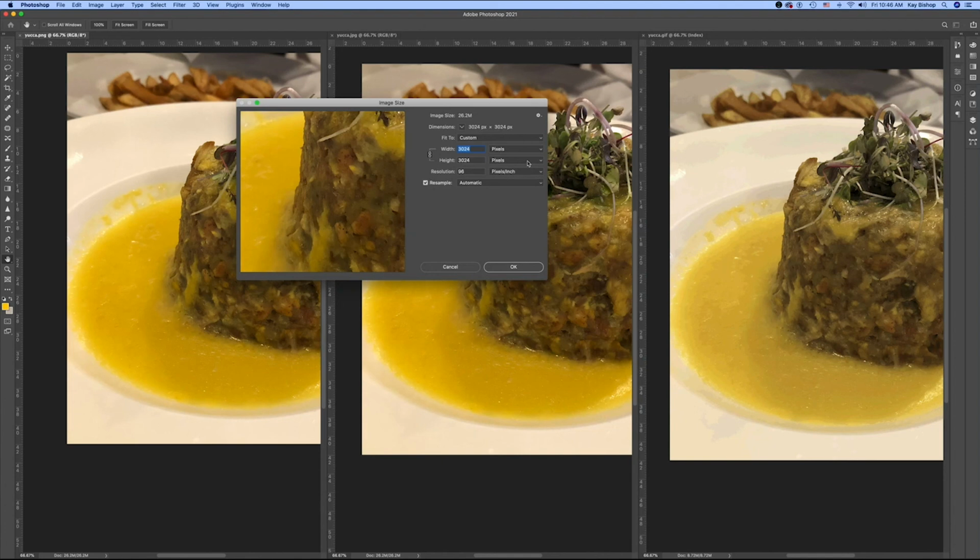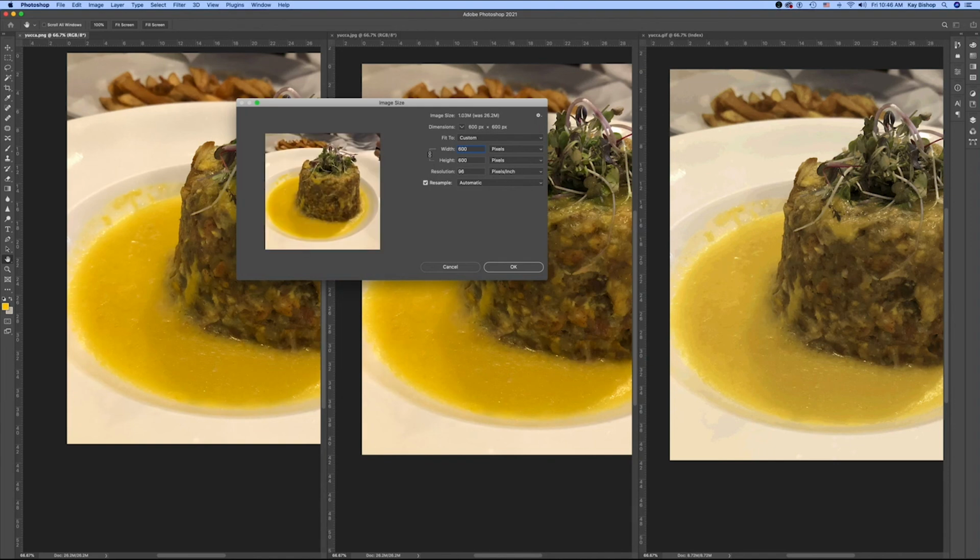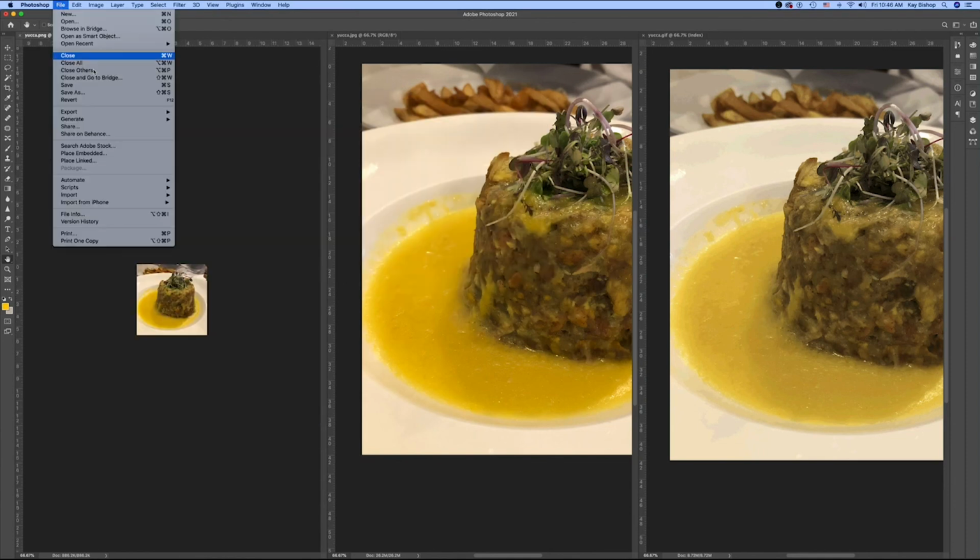But I'm just going to reduce that by about half and say I'm going to go to 600 pixels, or let's just do 550. So I'm going to do 550 pixels at 96 pixels per inch. That is a pretty good size for web. So I'm going to click OK, and then I can save that.